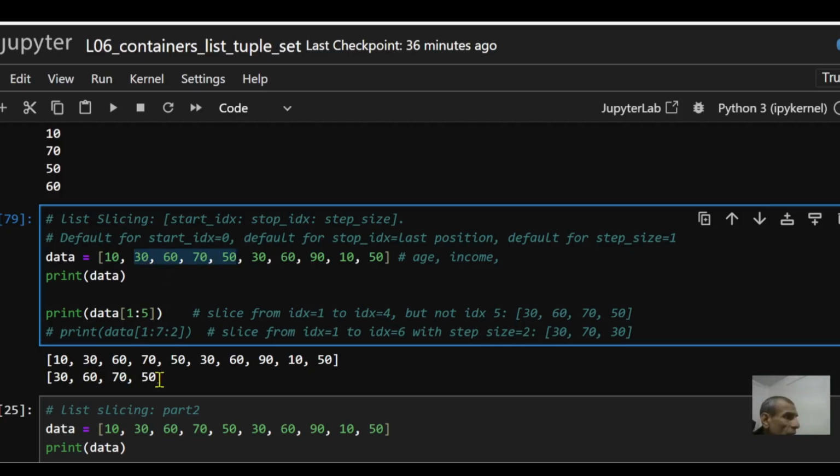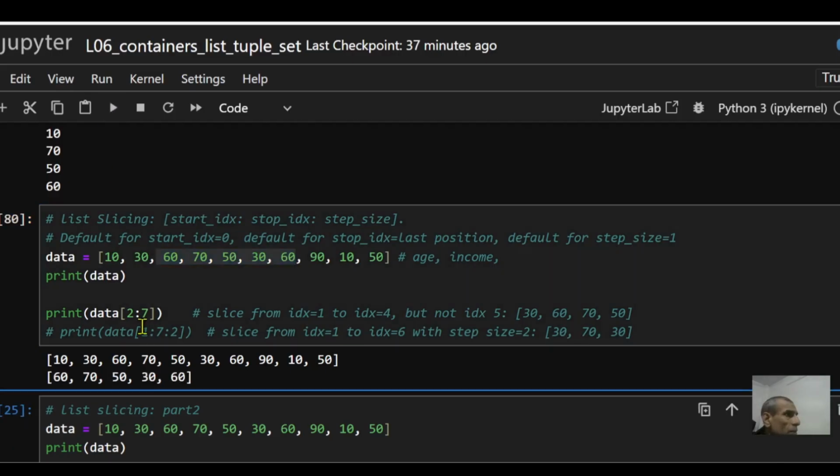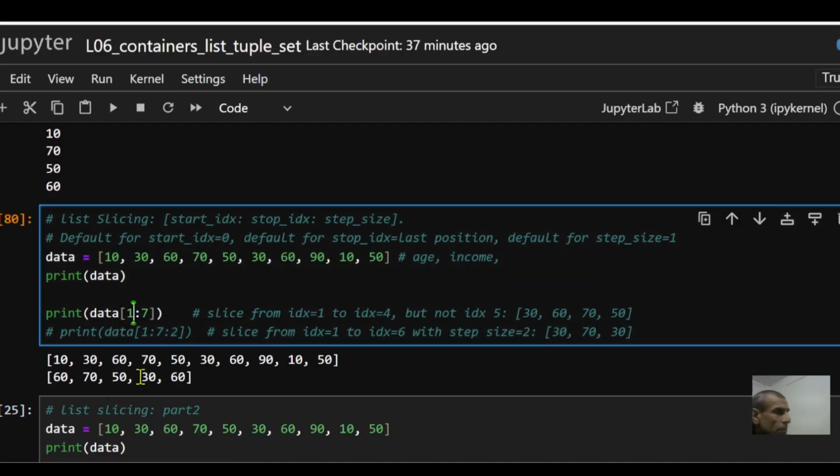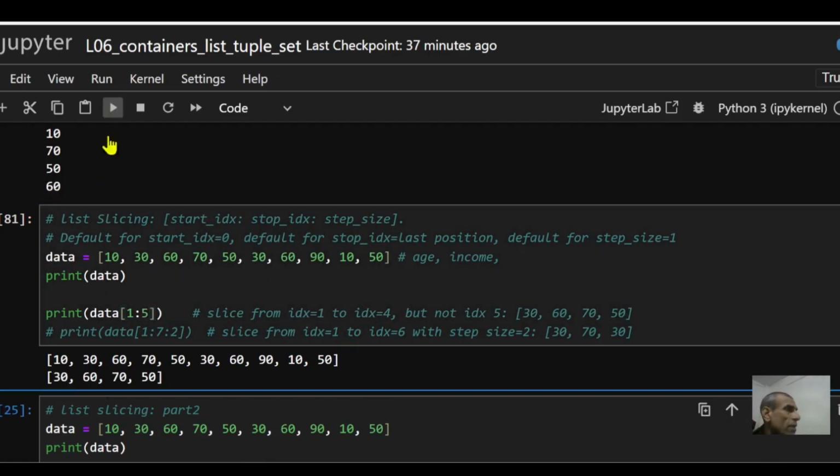If I write 7 over here, actually, let's just make it 2. If I say 2 colon 7, it's going to start with index 2, 3, 4, 5, and 6. It's going to print these elements. So if I run this, you can see that it printed 60, 70, 50, 30, 60. All right, let's go back, change it to 5. Let's run this, and there you go.